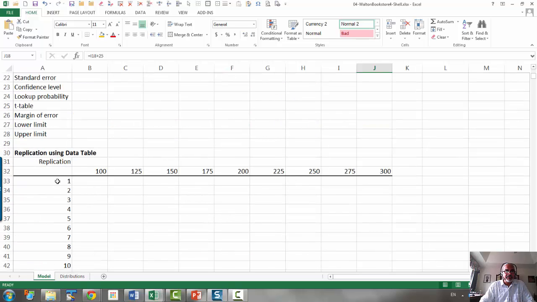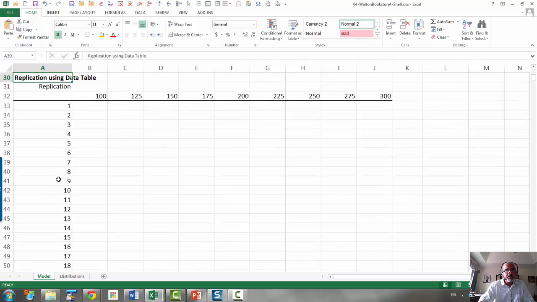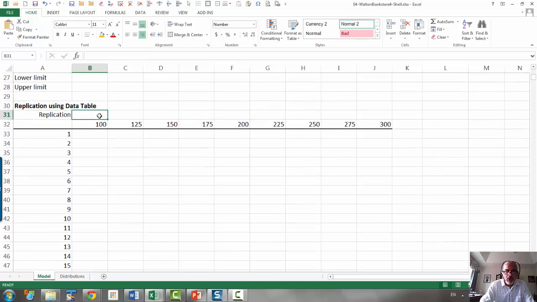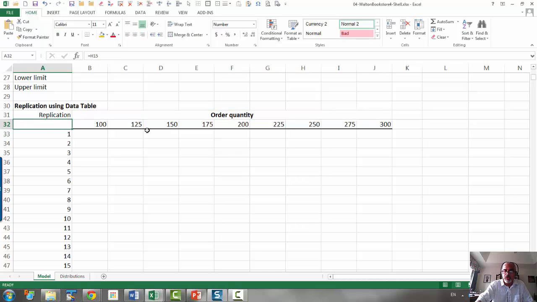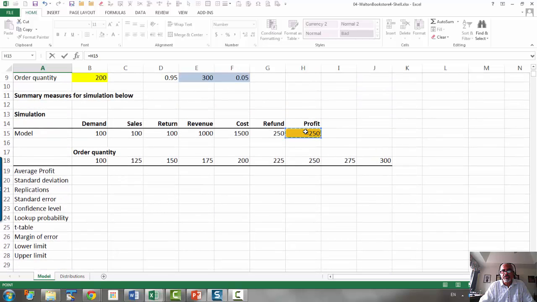We can do this using a two-dimensional table. So here we have the replications. I've already set that up, 1 through 1000. Now we want to try all of these different order quantities. So these are the order quantities. So we want to replicate the profit 1000 times using different order quantities. We can do this using a two-dimensional table. So the profit goes in here, which is that.